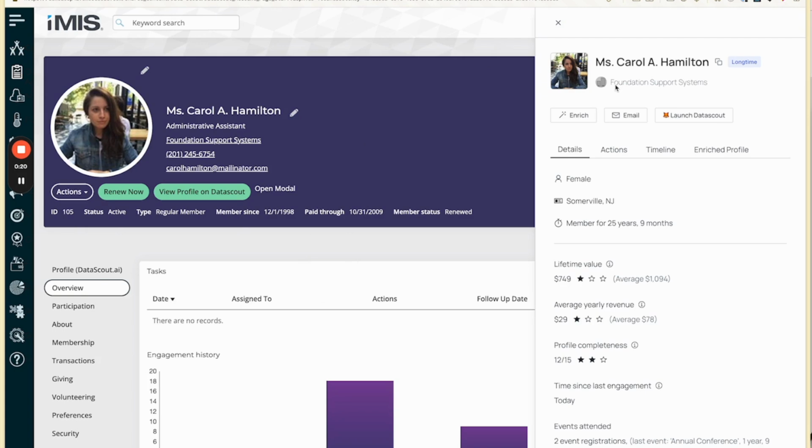First, let's look at the Profile AI section. We immediately see key information. She's a longtime member, which is highlighted at the top. Specifically, she has been a member for 25 years and 9 months. We can also view her location, and we know that she identifies as female. Normally, her age would show up here as well, but that data point is probably missing for Carol.